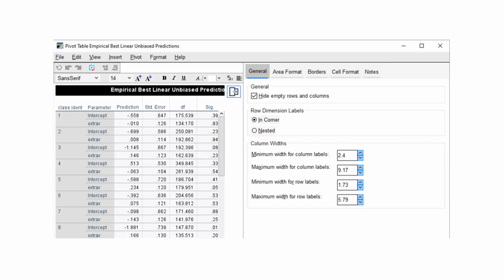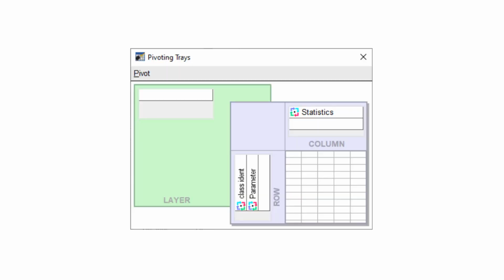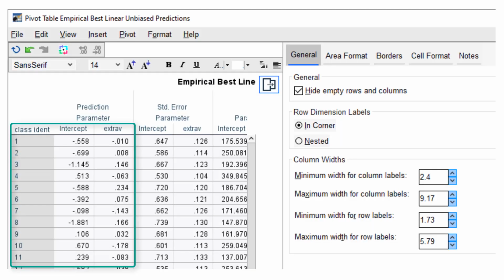In order to analyze the random intercept or the random slope, we need those values in columns. So we need one column for the intercept and one column for the slope. We can get that by going here to the pivot menu, checking this box, and now we can change the layout of the pivot table. And we move this field parameter from the row to the column. And the result? Now we have one column for the random intercept and one column for the random slope.